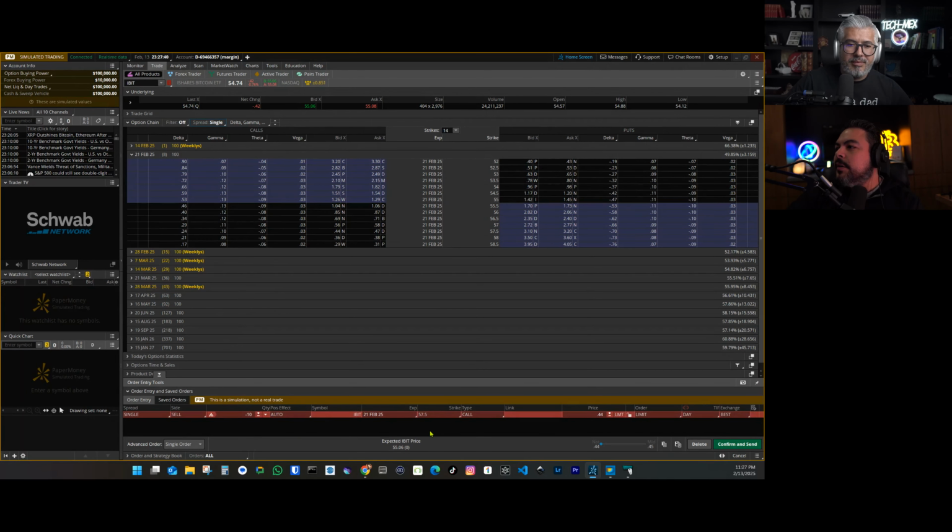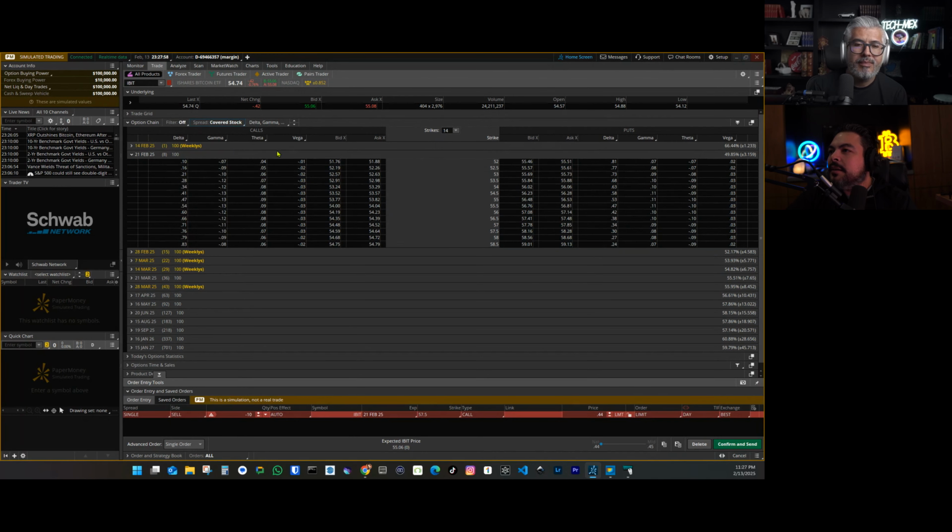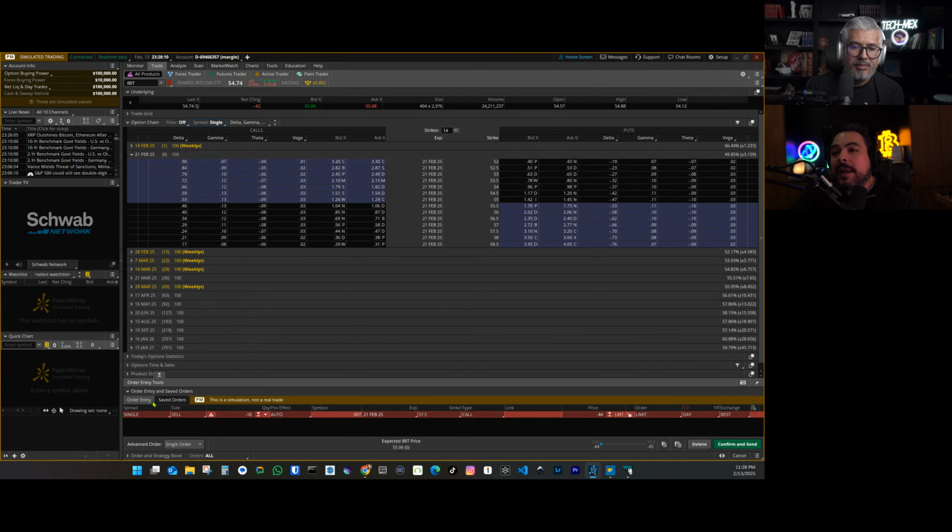If you notice though, I don't have any IBIT yet. I haven't bought anything yet. But the whole point of a covered call is that you already have IBIT. So what you can do is select covered stock here, and it should be able to do them both at the same time: buy the IBIT and then sell the covered call.